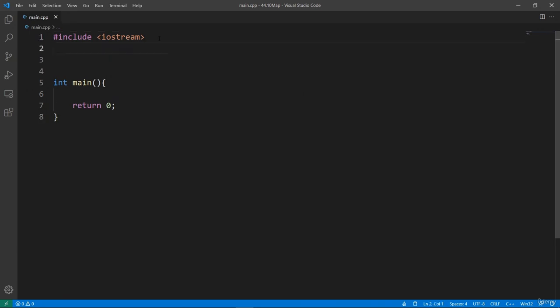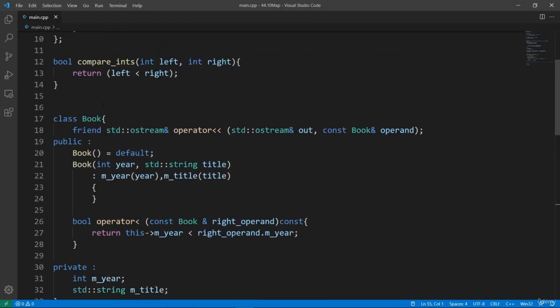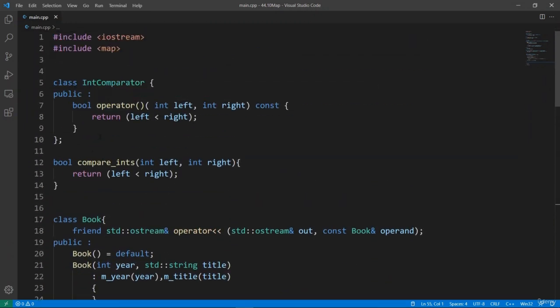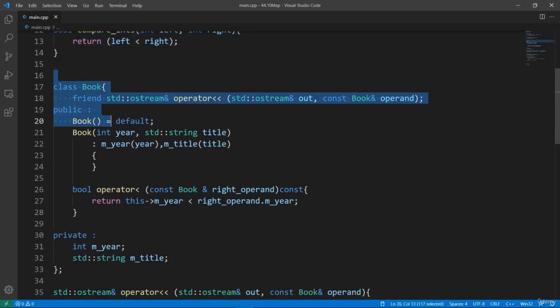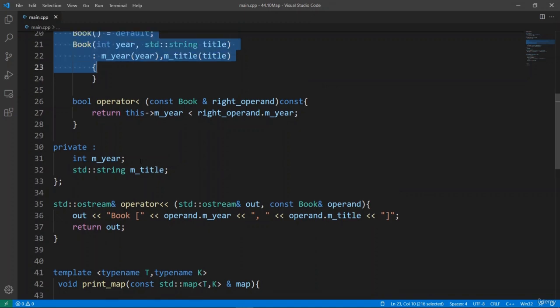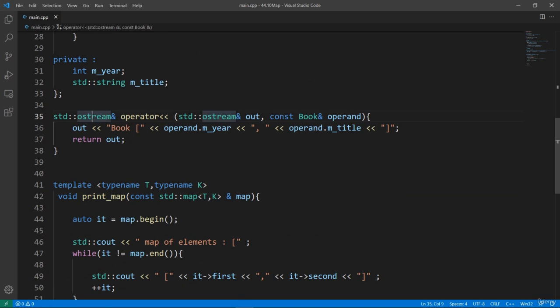We're going to include our map header. We are going to put in the code we're going to be using. We're going to set up our book class, and we're going to put in our comparators. One is going to be a functor, another is going to be a regular function. Down here we will have our book class, which is going to have a less than operator that we're going to be using for ordering. We have an output stream operator, which is going to print book objects.